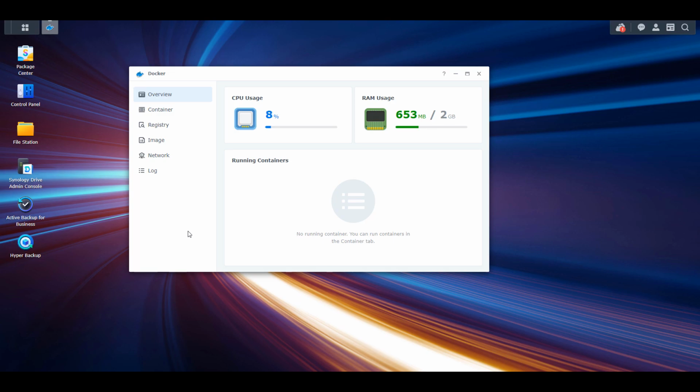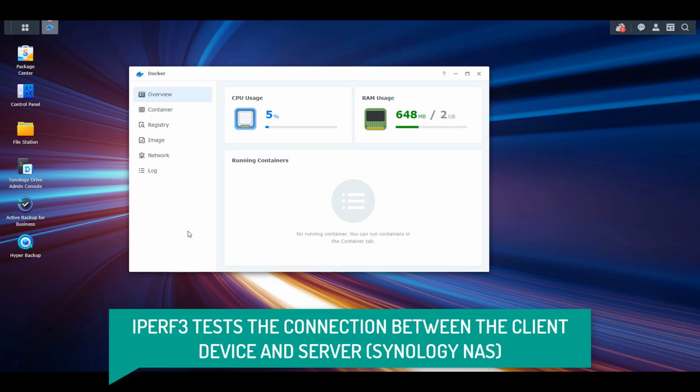It's a good idea to do this just so that you can benchmark if you're getting the correct speeds, and by having those benchmarks, you'll be able to determine in the future if you ever decide to upgrade your networking, if you're getting the correct speeds then as well.